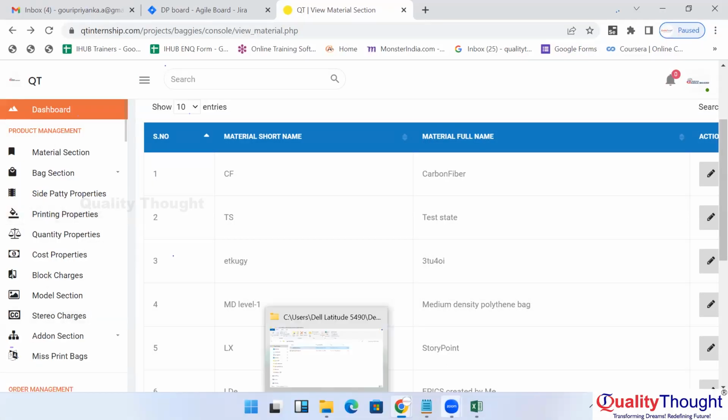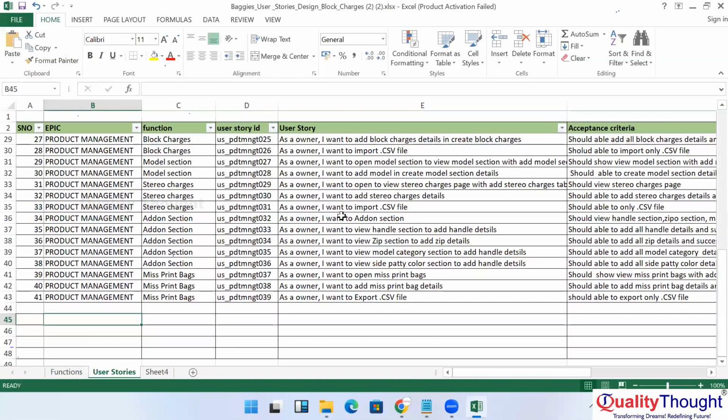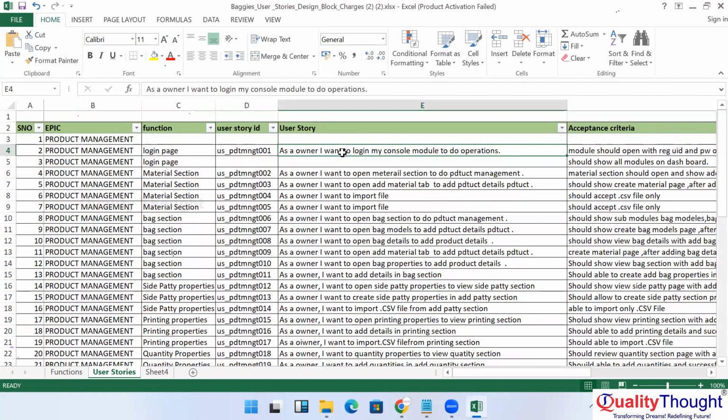In this sheet, the first one says: as an owner, I want to log in to my console to do the operations. First, I want to log in. Then what is the next user story? As an owner, I want to open the material section to do product management. First I have to log in. Once you log in, where are we navigating? Product management, which is an epic or main module.